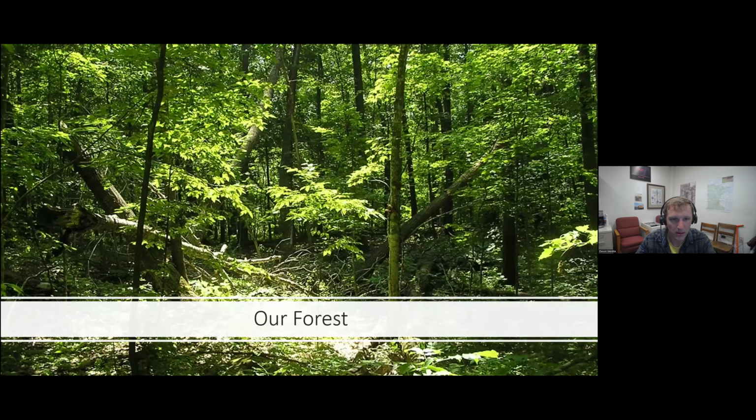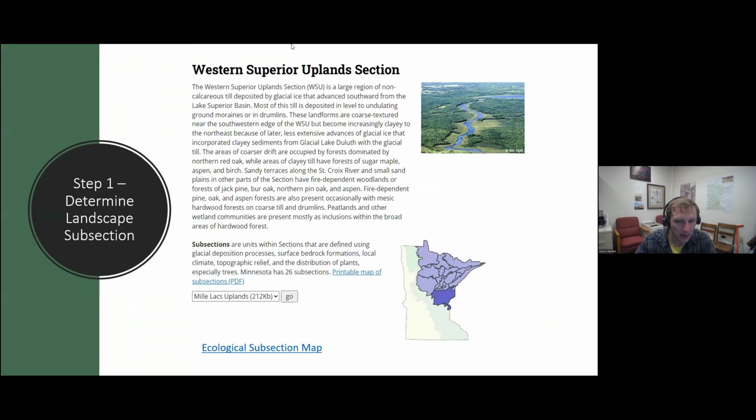So first step is figure out your landscape subsection. For this example, we're going to pretend that we're in the Mille Lacs Uplands, which is this one down here. You can find this online too.